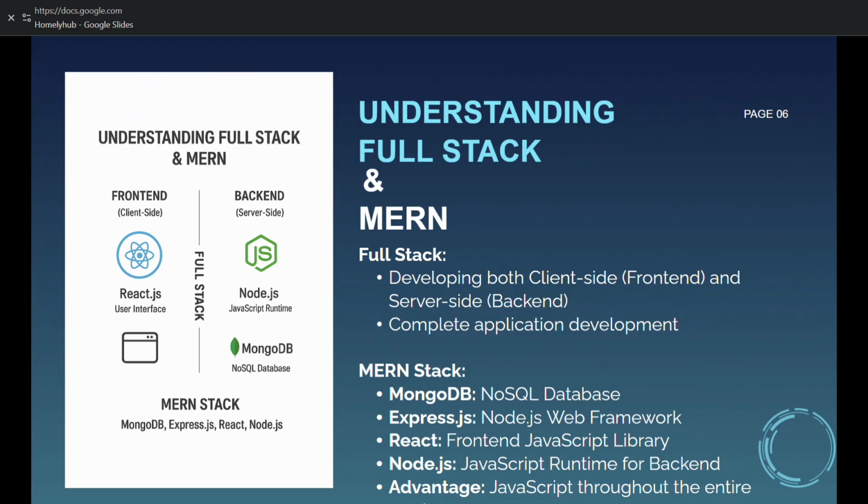Understanding the full stack MERN. Before moving further, let's briefly discuss what full stack and MERN stack mean. Full stack development means working on both the front end, meaning client side, and the back end, meaning server side, parts of a web application, essentially building the entire system end to end. The MERN stack is a specific set of technologies that helps achieve this.